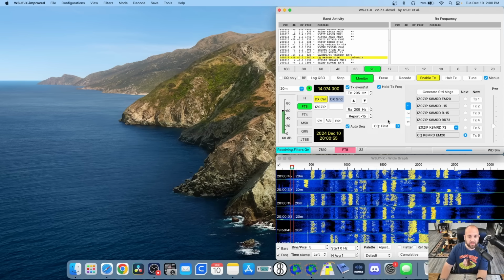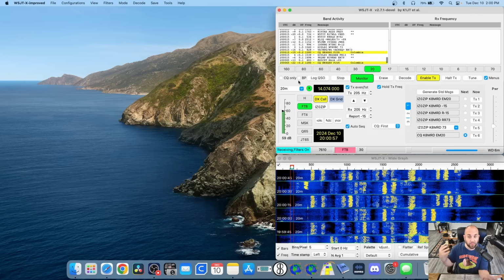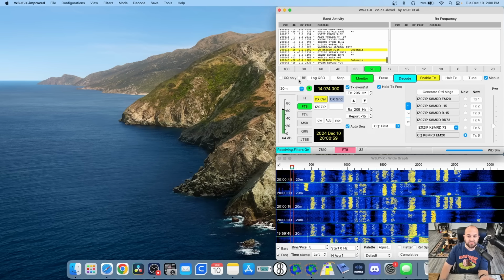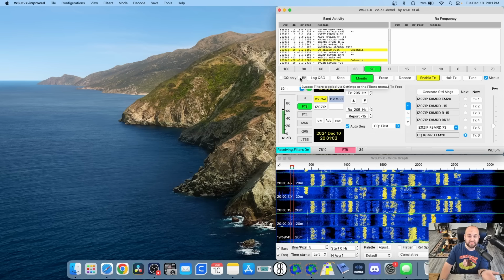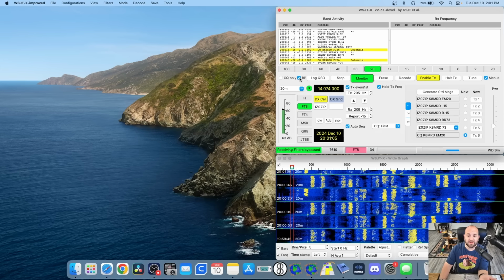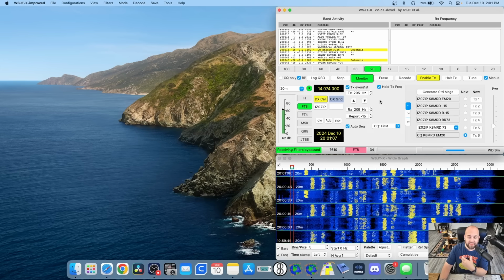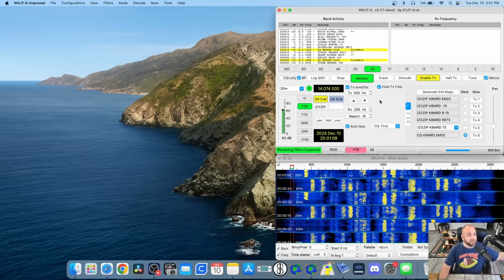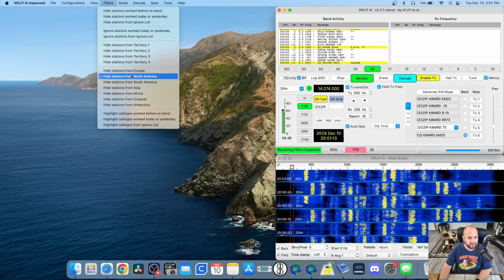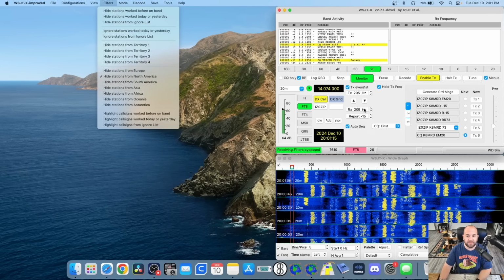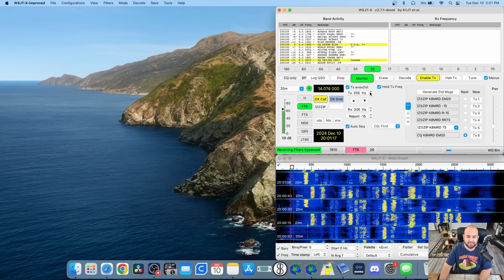Now, if we want to quickly turn that off and just kind of open it wide up again, this new button here, this BP, this allows us to bypass the filters that we just set. So we can click that, and that will allow those North American stations through again. So you don't have to go through here and uncheck everything you have. You can just check that and open it wide open.